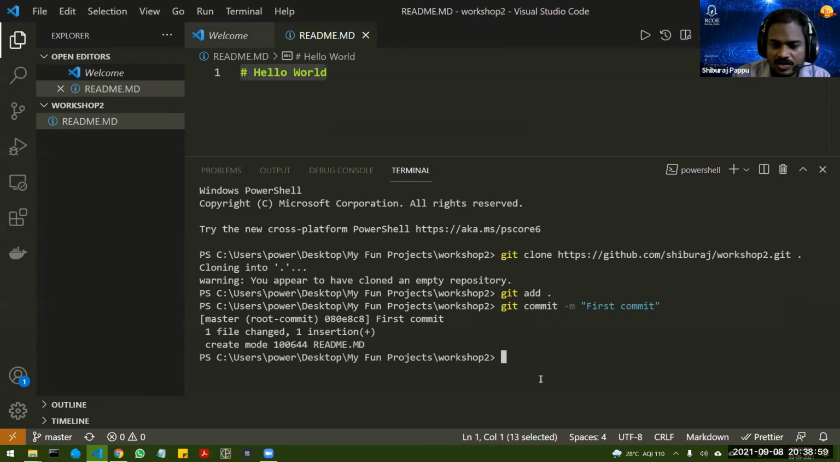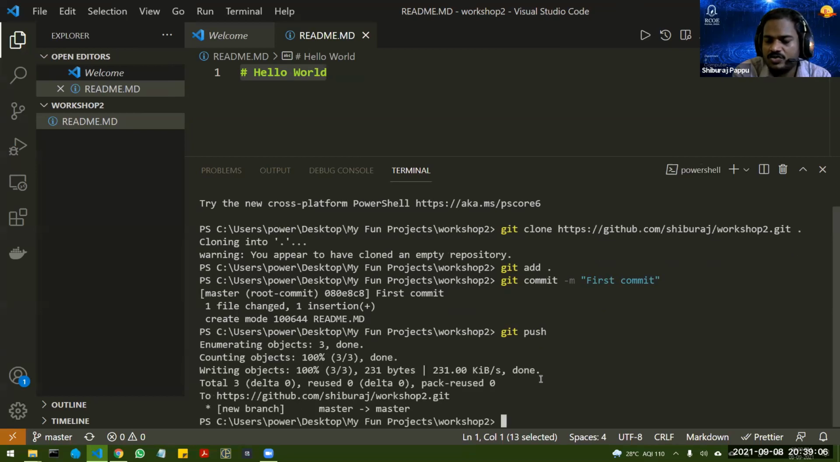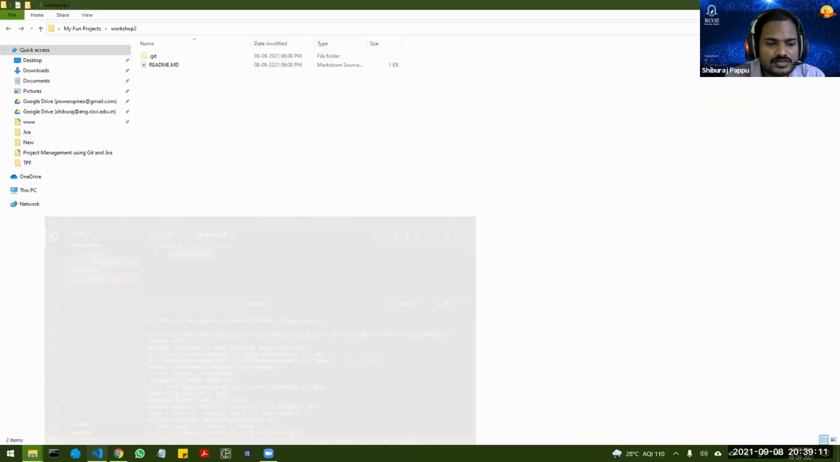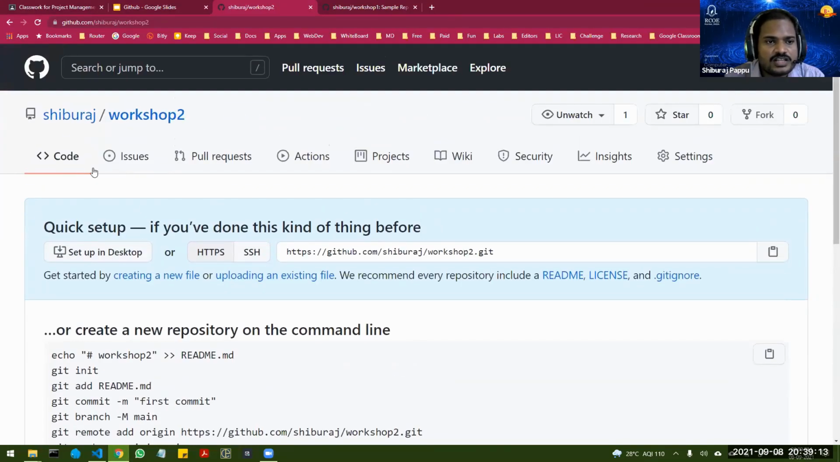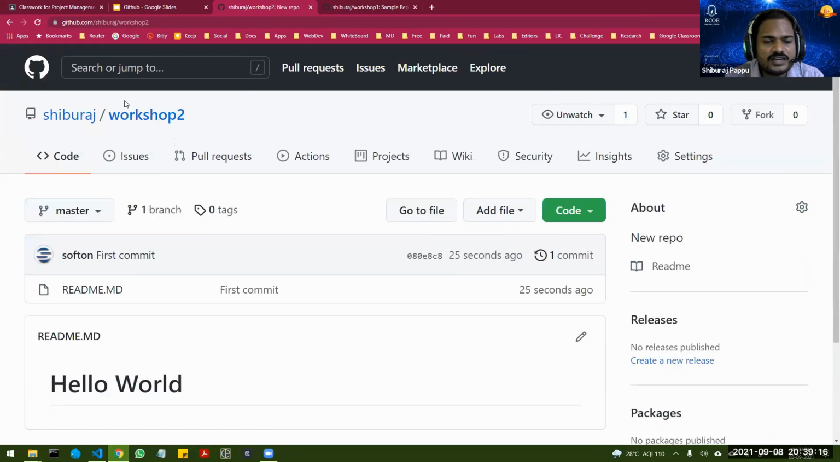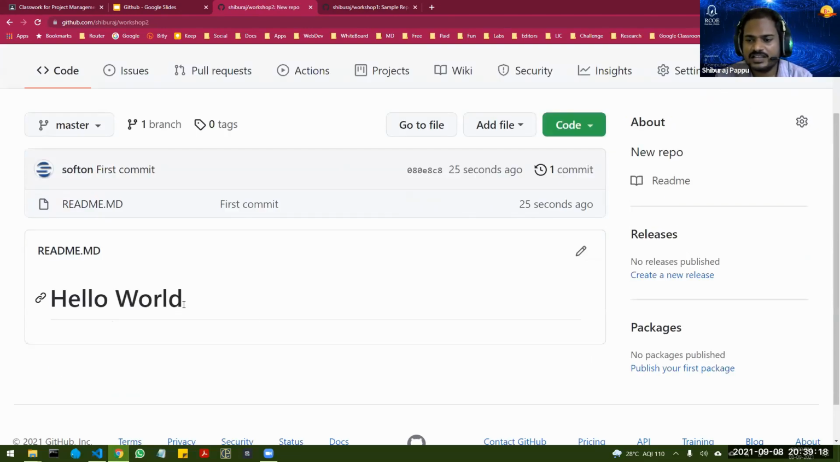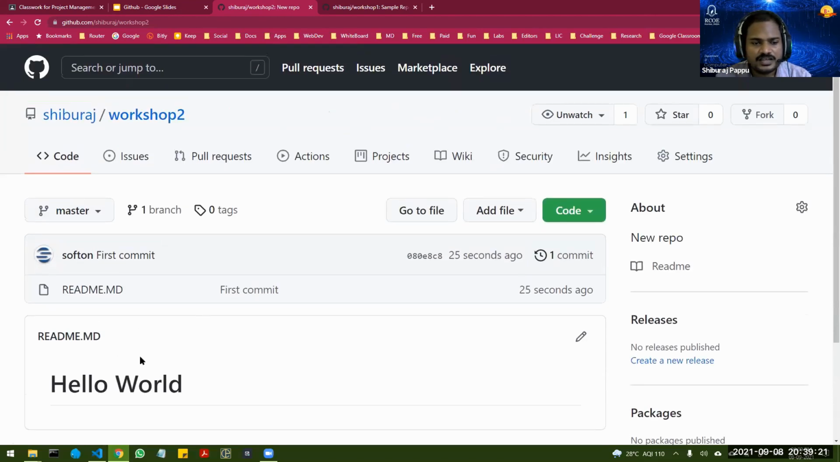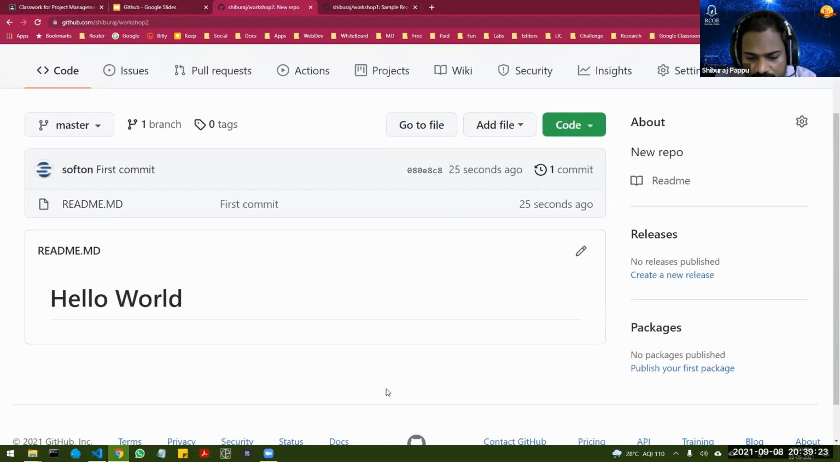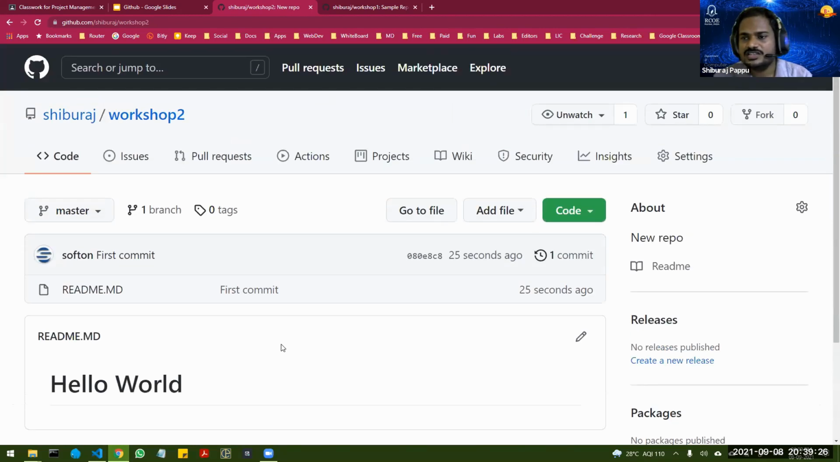Okay, so my commit is done, but that does not mean it will go over there. So what I have to do now is git push. Okay, so now when I do git push, it goes directly to the server. So now let's go to our code and you can see now my file is ready, right? Okay, so this is the second way of doing the same thing, right? So is it clear when to use which one?